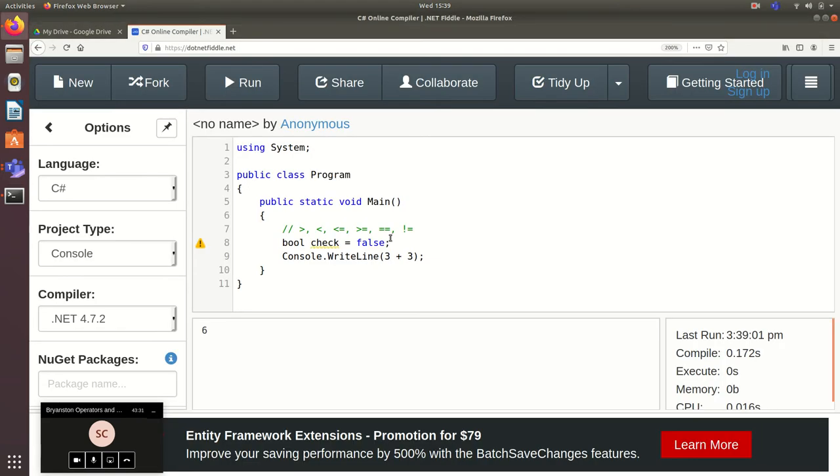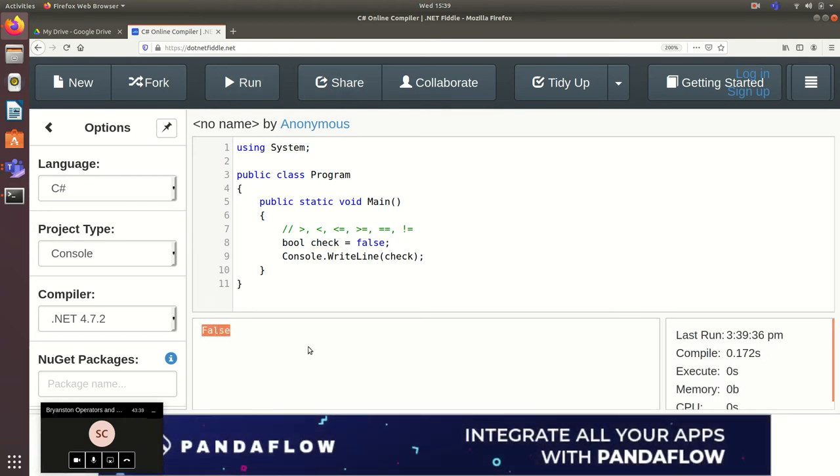All right. So, bool check equals false. If I print out check, you can see we get false. Again, not the string false though. It's an actual false. Okay. So how can we use this?